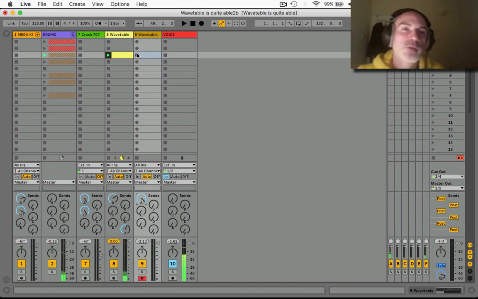There you go, right? So anyway, I wanted to give you some ideas and things that you can do with Wavetable.